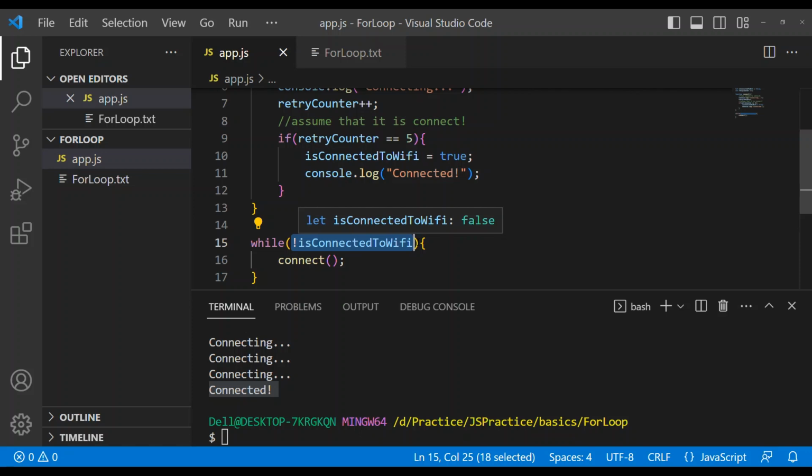So this while example was a use case for Wi-Fi connection or network connection or any long background job execution. Once the execution or connection has been successfully done, it will change the state and the while loop will terminate its process.